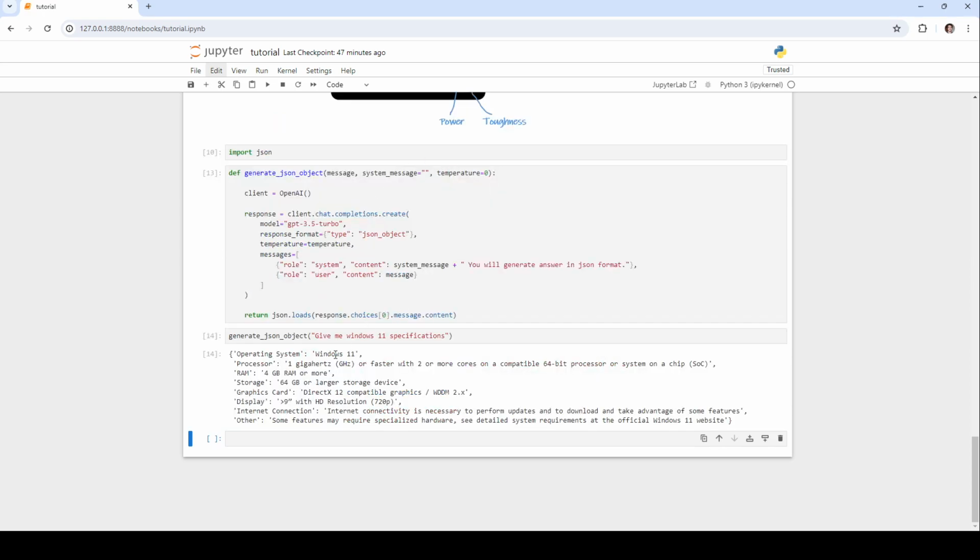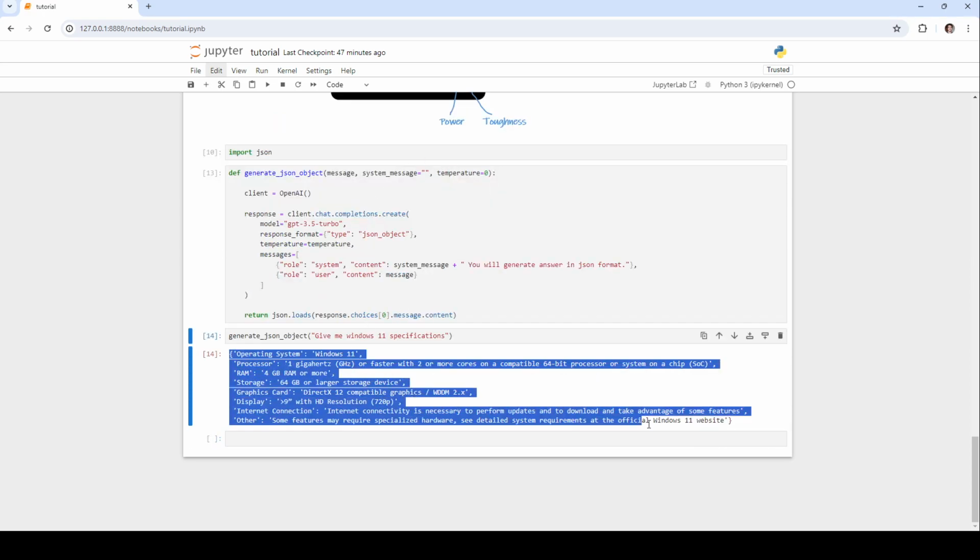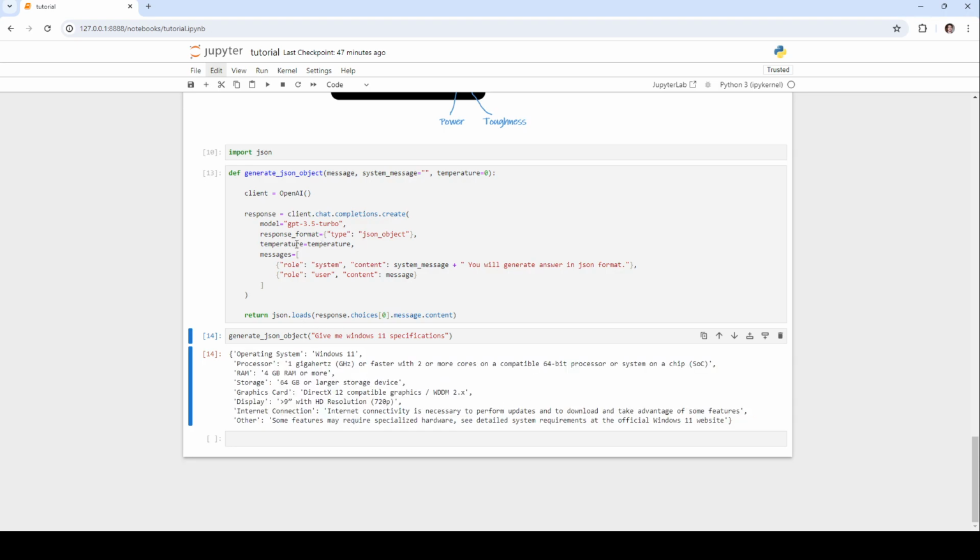All right. So it returned a valid JSON object here. So our function is working. So we can see that it returns a JSON with the operating system, Windows 11, and the processor, it made something up. I don't know if this is the minimum requirements to run Windows 11. Maybe it is. And 4 gigs of RAM, etc.